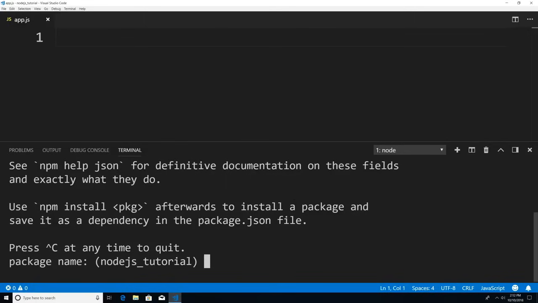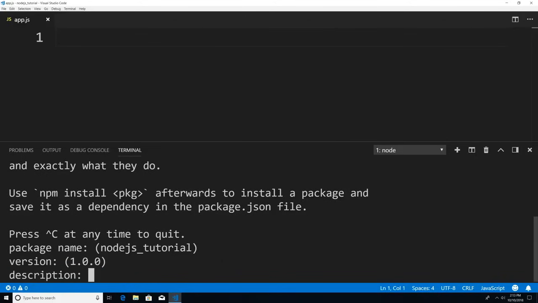So what do we want to name the package? By default, it's going to be called the name of the folder that you're currently in. So up here, you can see nodejs_tutorial. And it says the default will be nodejs_tutorial. So I could just hit enter. That's fine with me. The version number 1.0.0, that's okay. Description, so what is this package about? What is your project about? And we're just going to say tutorial because that's all we're using it for.